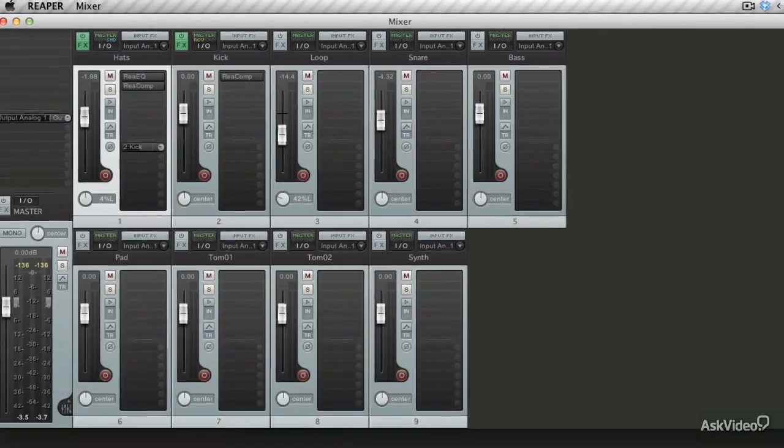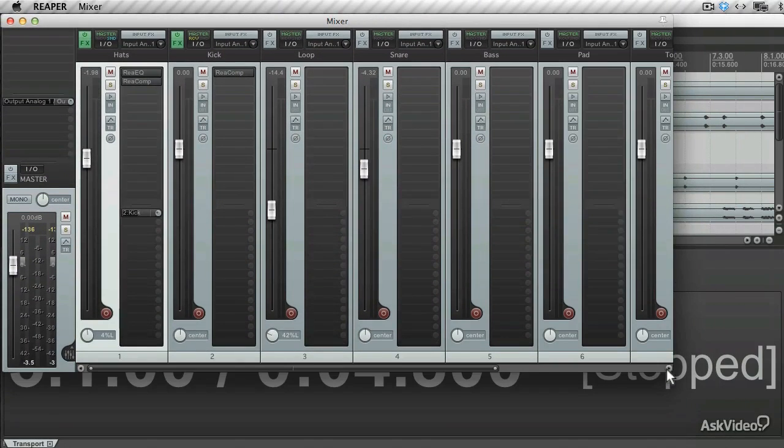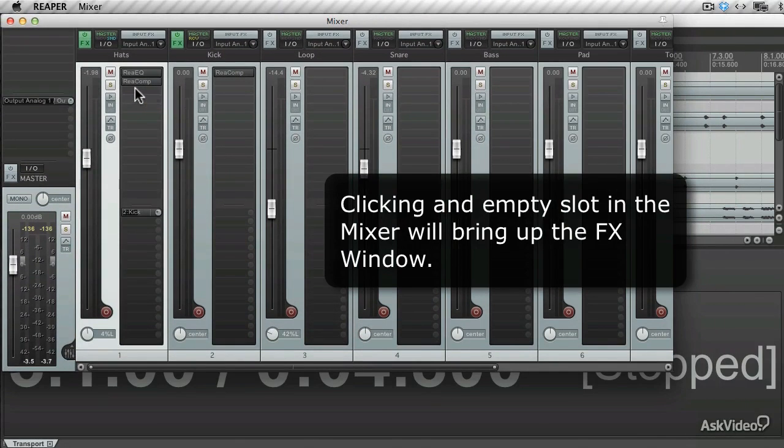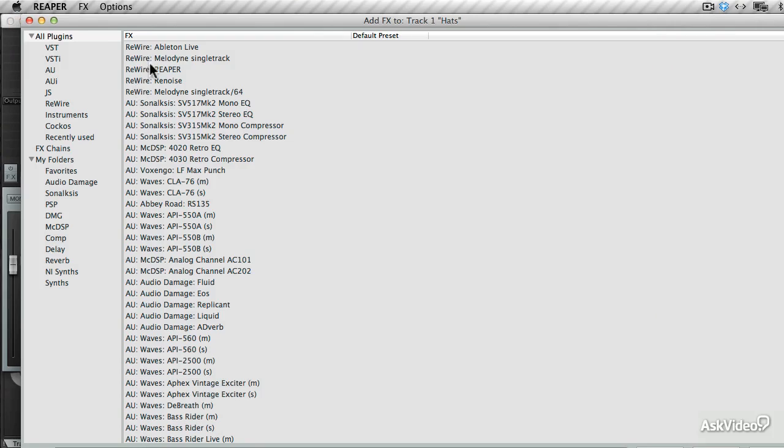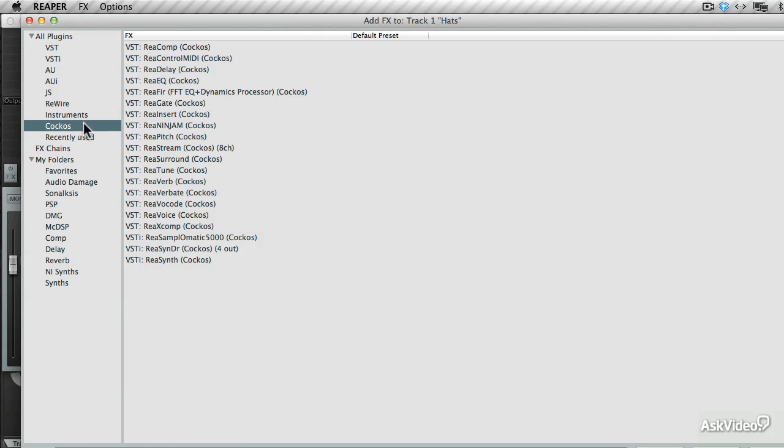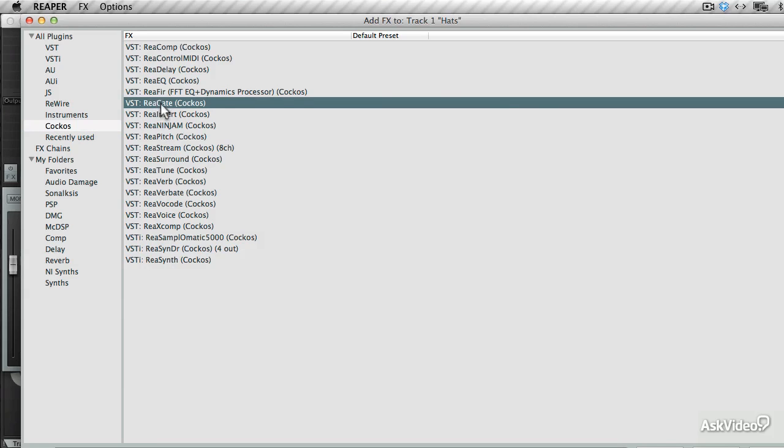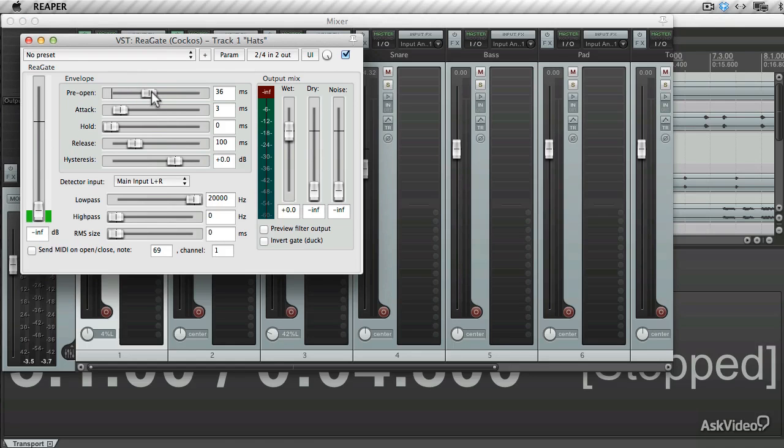Speaking of effects, let's add some to our track. Here's a little quick tip. If you just click here, it brings up the effects window. Let's add some of the Reaper plugins. Let's add the gate over here, and you'll just see that's the little interface of the plugin.